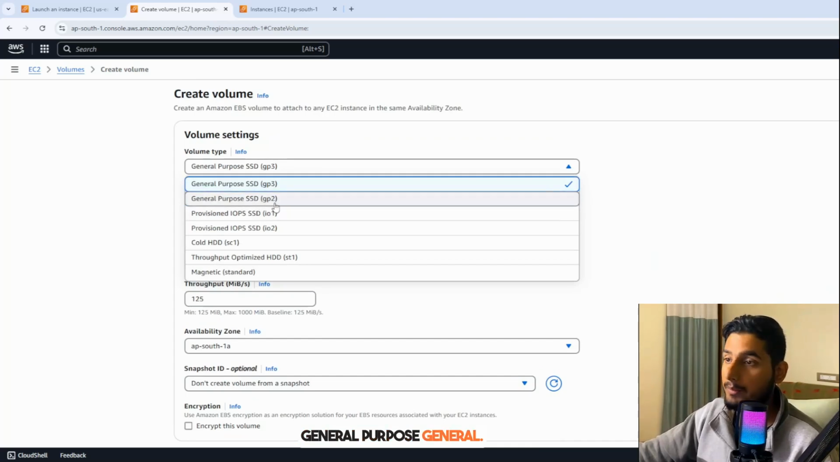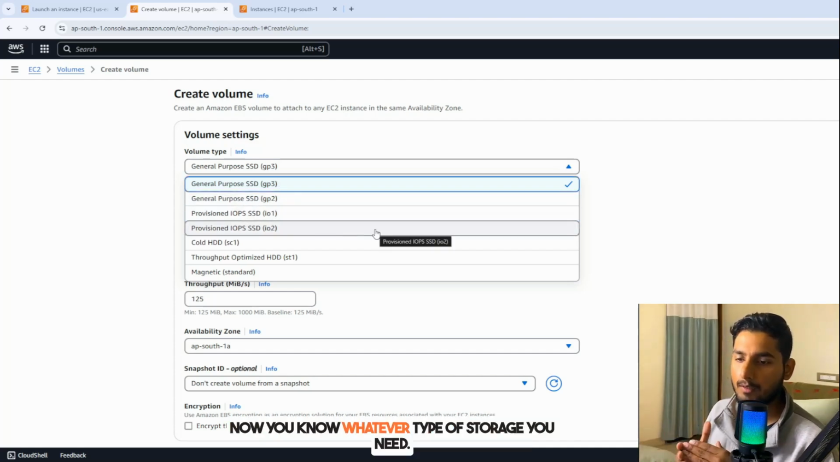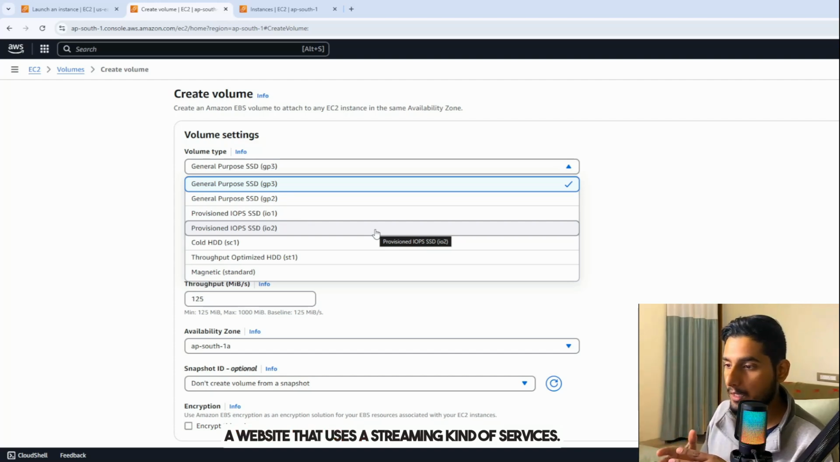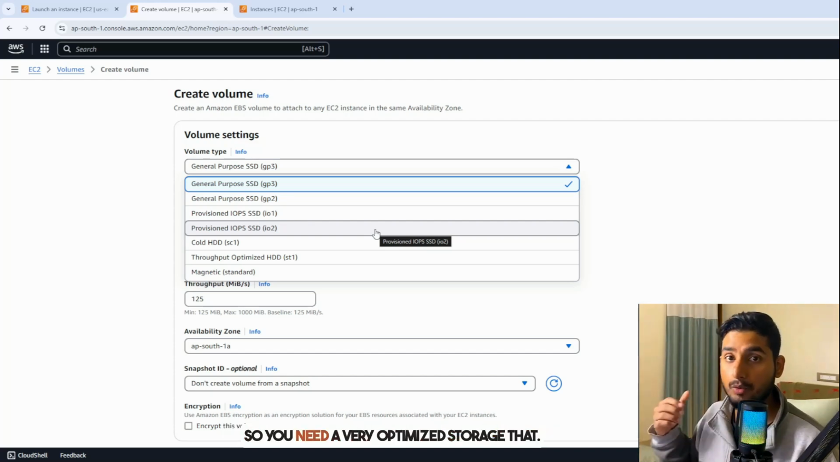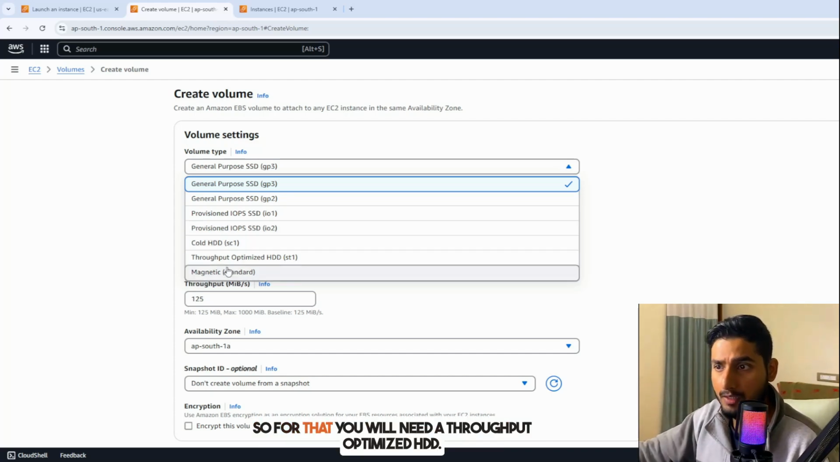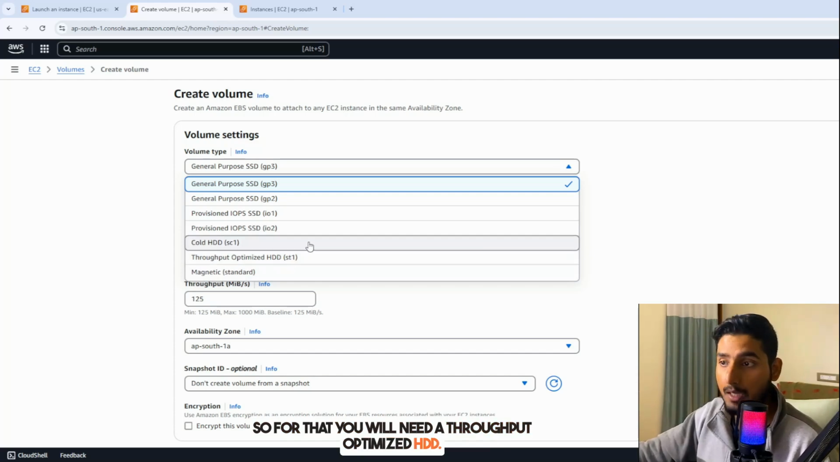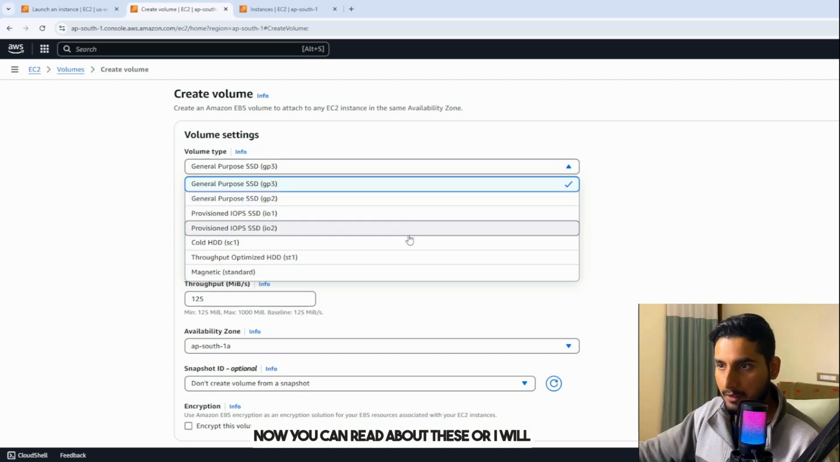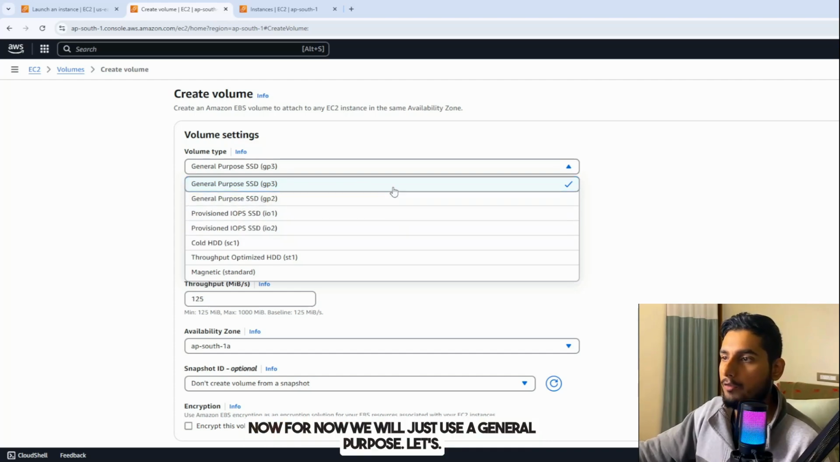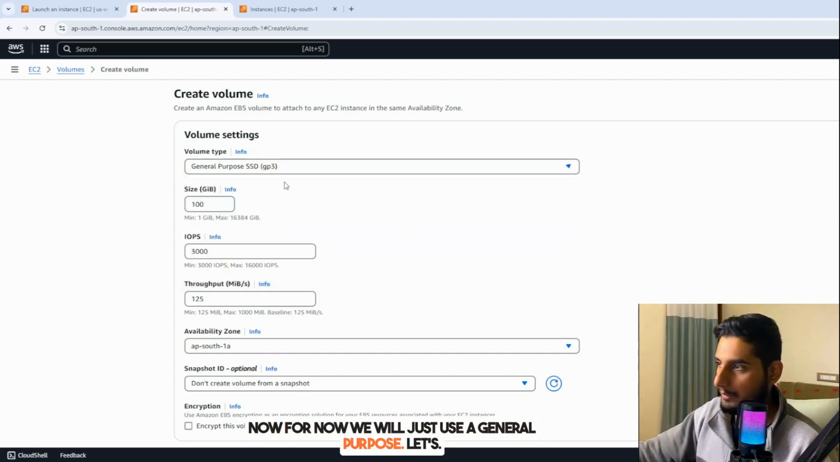Now there are different types of volume. General purpose, these are the same thing but different generations. Provisioned. Now whatever type of storage you need, for example, if you are building a website that uses a streaming kind of service, you need a very optimized storage that reads and writes very fast. So for that you will need a throughput optimized HDD. You can read about these, or I will maybe make a next video on these as well. For now we will just use general purpose.